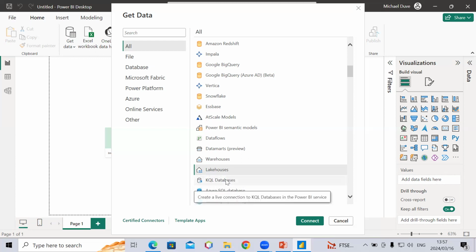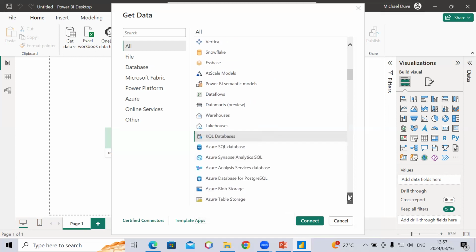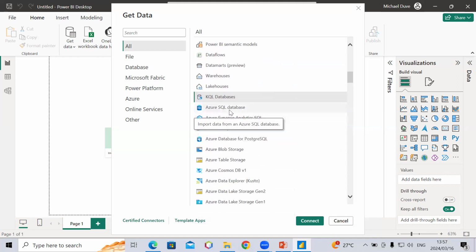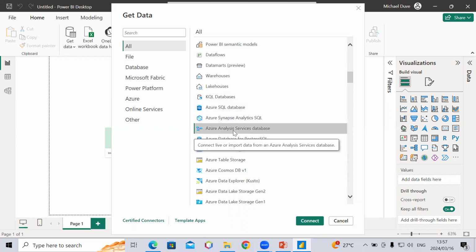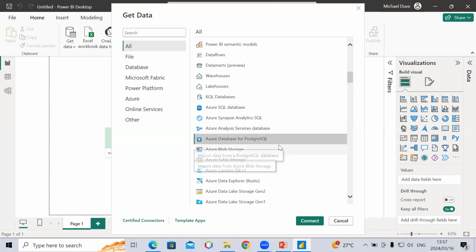Right? So you can also import from KQL databases, that is, create a live connection. You can also import from Azure. Some pronounce it one way, but myself I pronounce it another. Azure SQL, you can also import from Azure Synapse Analytics SQL for analysis. You can also import from Azure Analysis Services databases. You can also import from Azure Database for PostgreSQL.